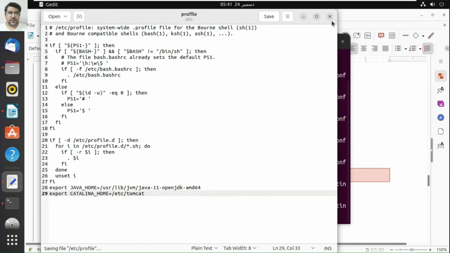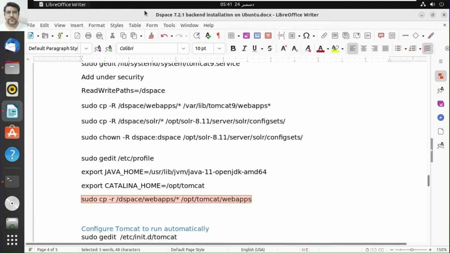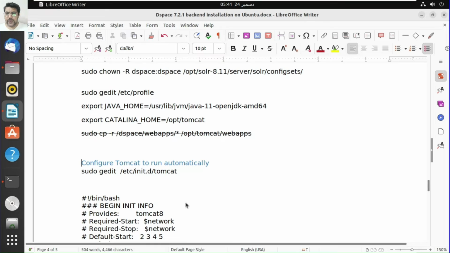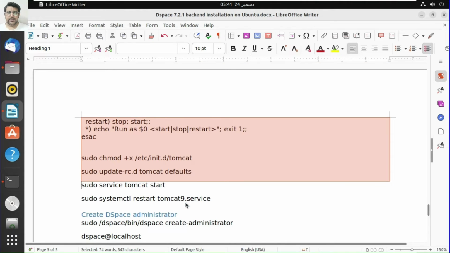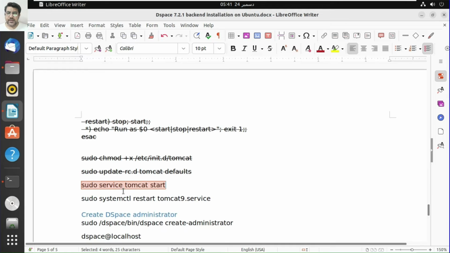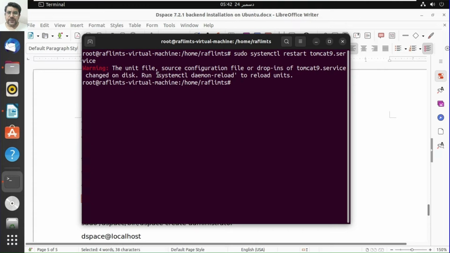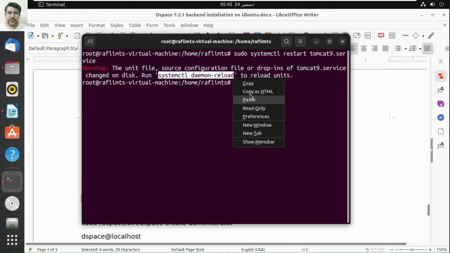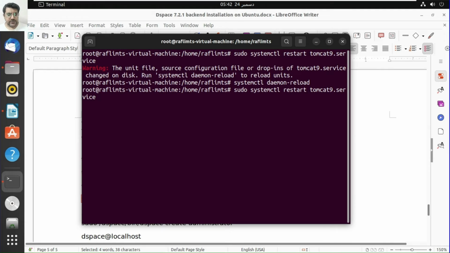So save now, close this, clear this, and then this is one of the old commands. You can configure Tomcat to run automatically by using this patch, but I think there is no need to configure it to run automatically. Instead of using this command, sudo service tomcat start, we will use this command, sudo systemctl restart tomcat9.service. So we are going to start Tomcat. Okay, we need to copy this command, reload this, paste, and now we can use the restart command.